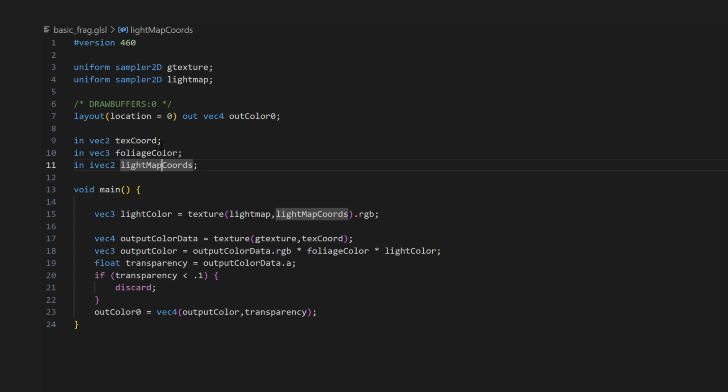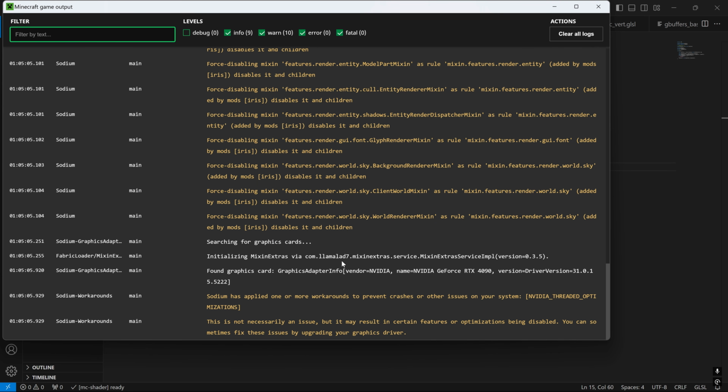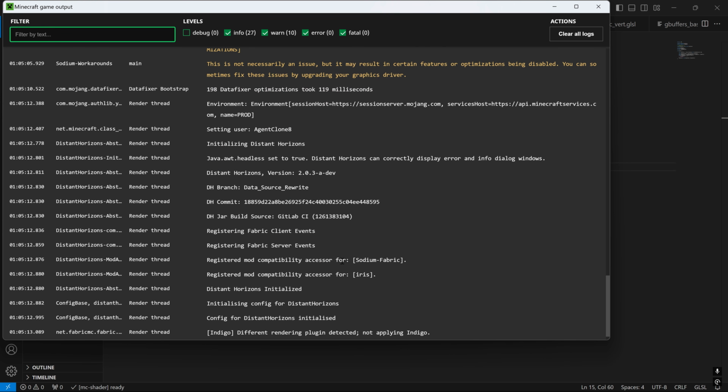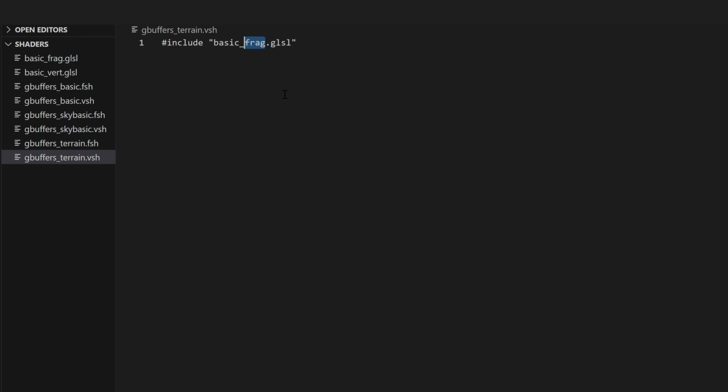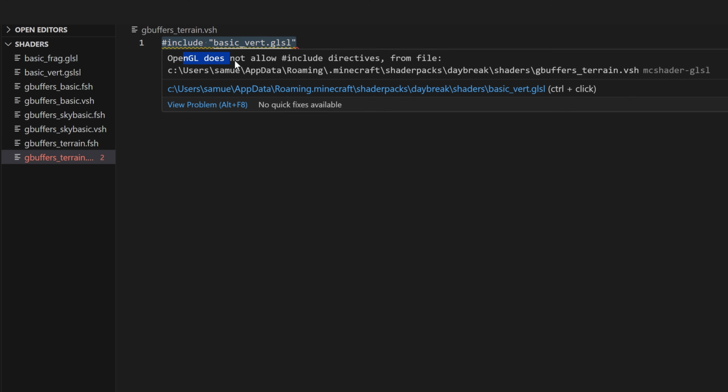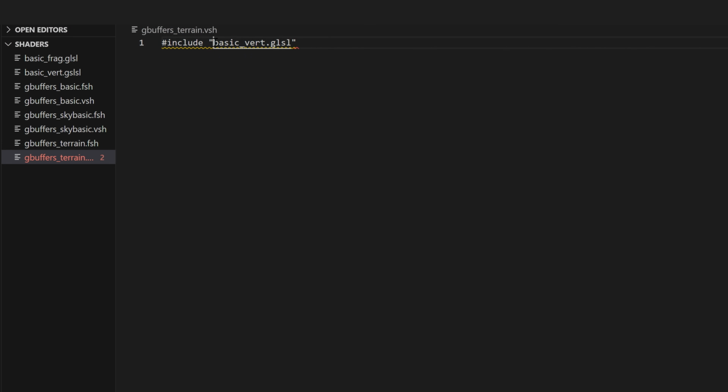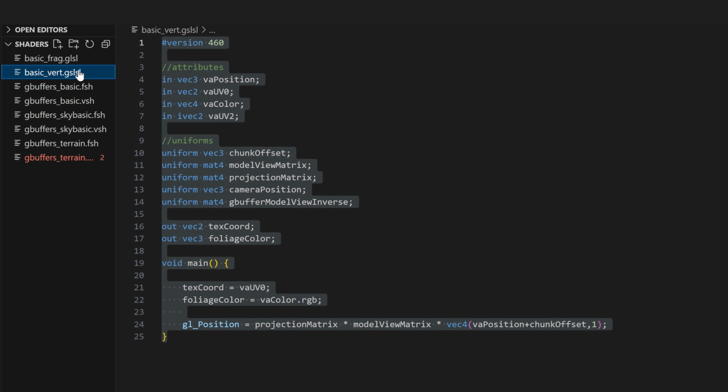We're taking an iVec2, which is an integer vector, and we're trying to apply it to a texture. It expects a normal vector 2, not an integer vector. So we can go ahead and convert light map coords to a normal vector 2. Fortunately, crashes don't happen too often. Usually, you can actually just see an error in the game. No! Okay, when in doubt, undo until it works. When you see OpenGL does not allow include directives, that means, not what it says, that it actually just can't find the title you typed here. And the reason it can't find it is because I accidentally undid my typo in the name too.